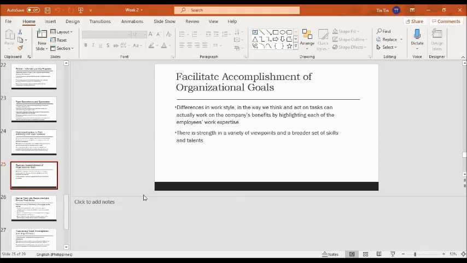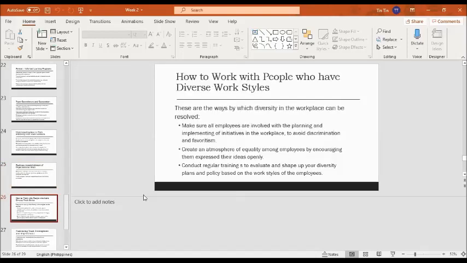Kasi iba-iba, say for example, yung isa magaling sa programming, isa magaling sa presentation, yung isa magaling sa hardware, yung isa magaling sa analysis. So, these are different skills, no, na kailangan para magawa ang isang task or isang objectives. Okay? So, how to work with people who have diverse work styles? Paano daw tayo makipag-halubilo, no? Paano tayo makipagtrabaho? Sa iba-ibang, sabi nga dito, different work styles.